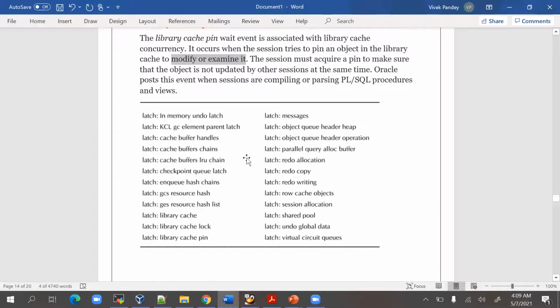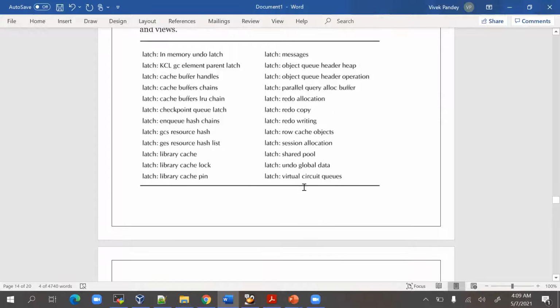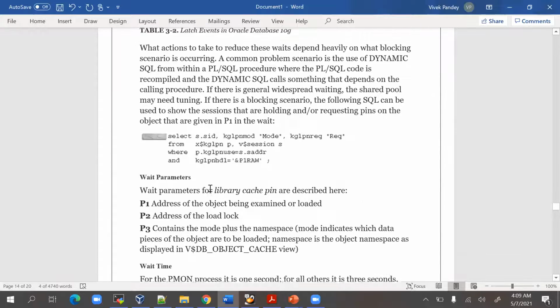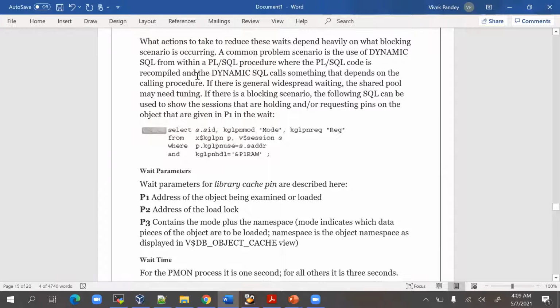Some of these latch events are latch in-memory undo, latch cache buffer handles, latch cache buffer chains, latch cache buffer LRU, checkpoint queue, redo copy, redo writing. So there are latch shared pool, latch undo global data. Okay. So next thing, what action to take to reduce these wait events?